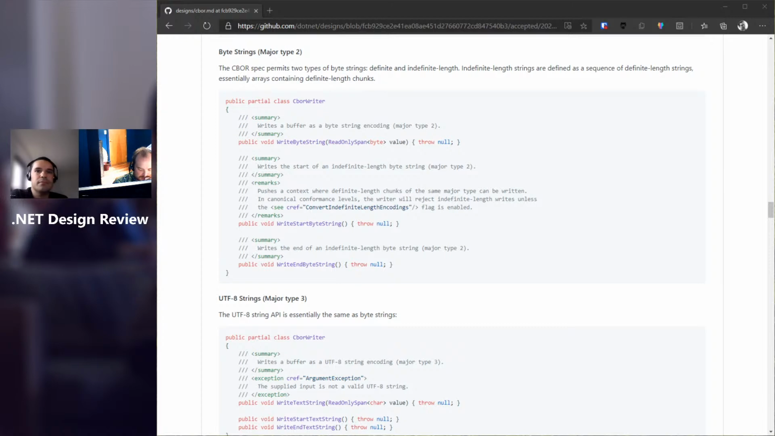So when you say write start byte string, what can I write afterwards? After I called write start byte string, what can I call afterwards? You can call a sequence of write byte string methods. And if you try to call anything else, for example, if you tried to write a text string or an integer, it would throw an invalid operation exception. So it's basically a strongly typed byte string array. I think that's the way I think of it.